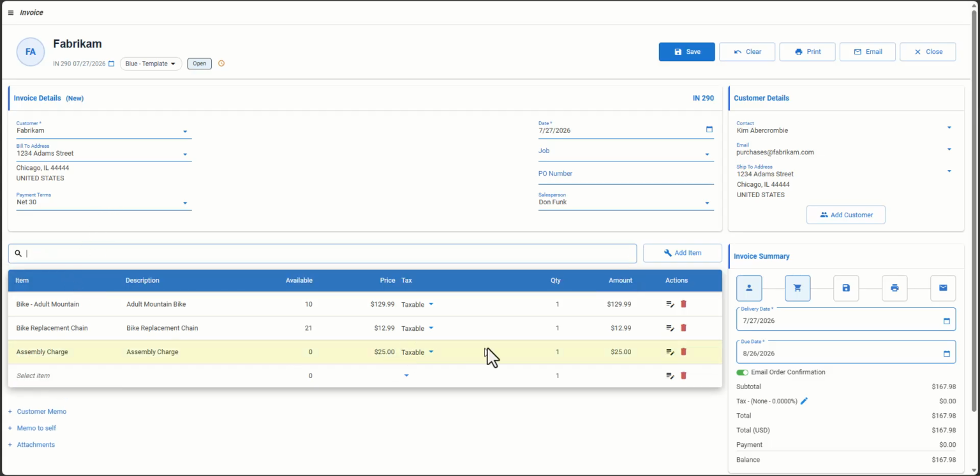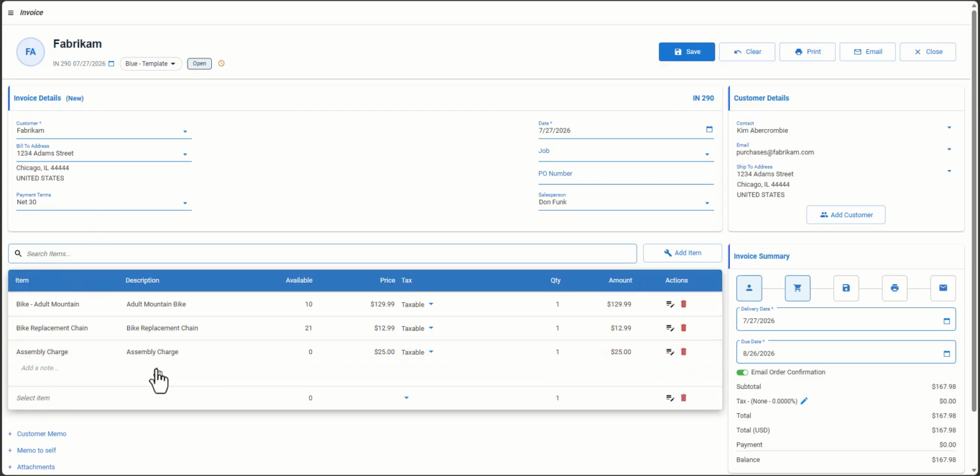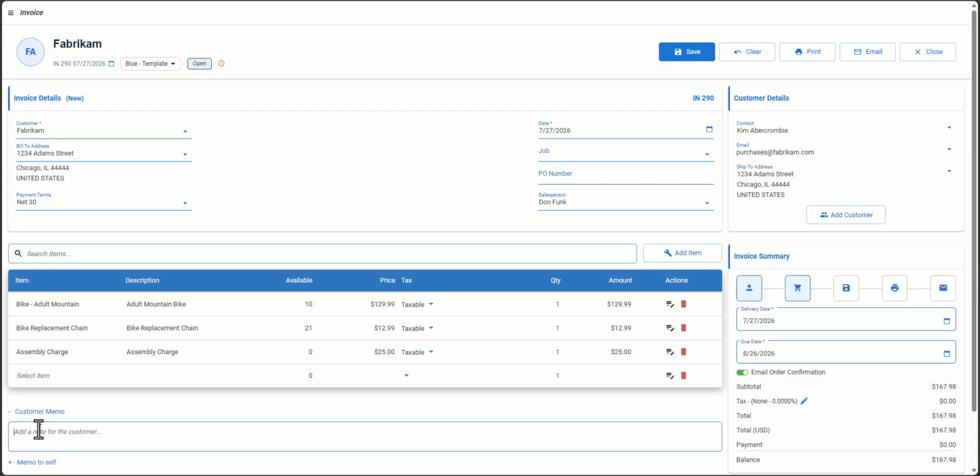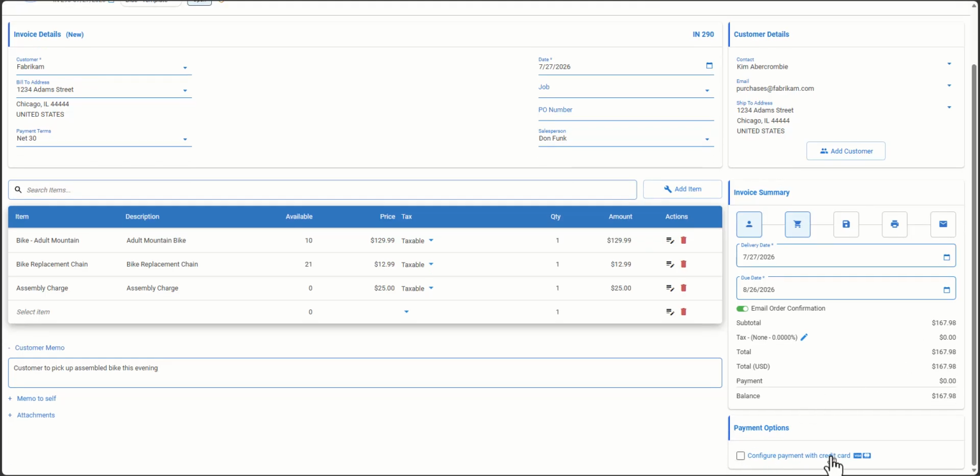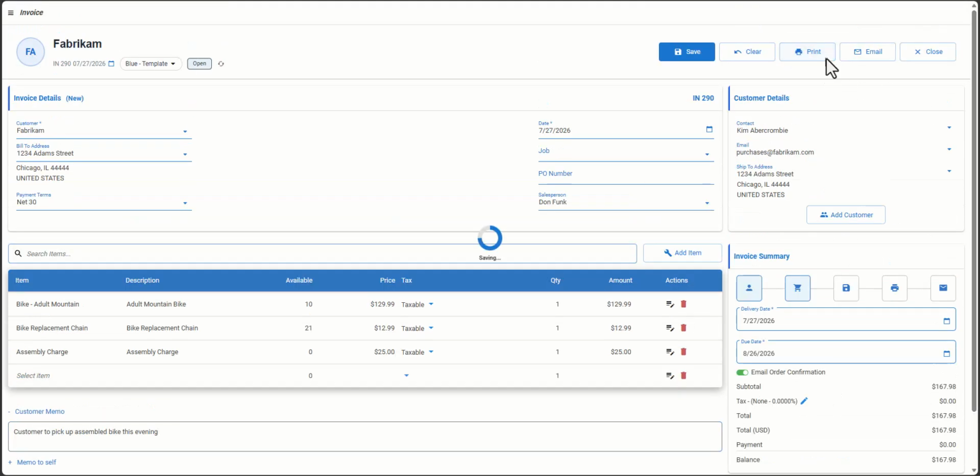We will put a little note in there that says, include all the packaging material. The customer wanted to make sure that a few things that came with the package are included. Customer will pick this up later this evening, so we will put a note there at the bottom of the invoice. You can see all the shipping information. You can also configure it so you send a credit card payment link.